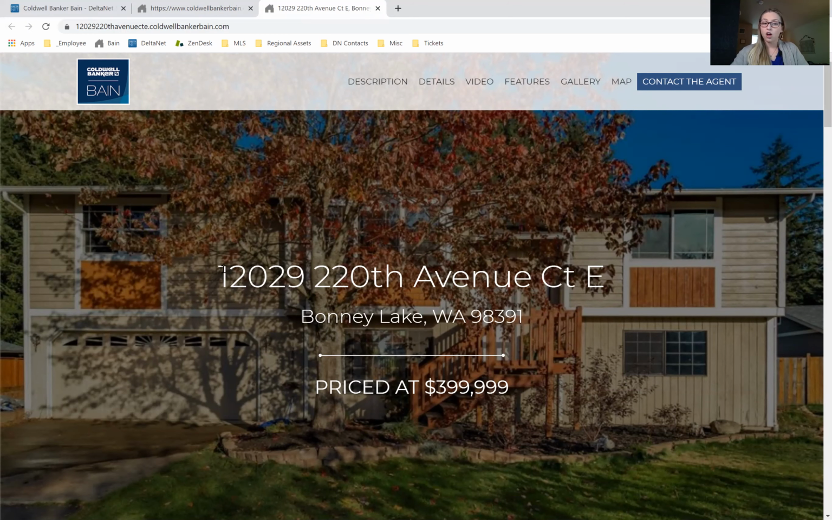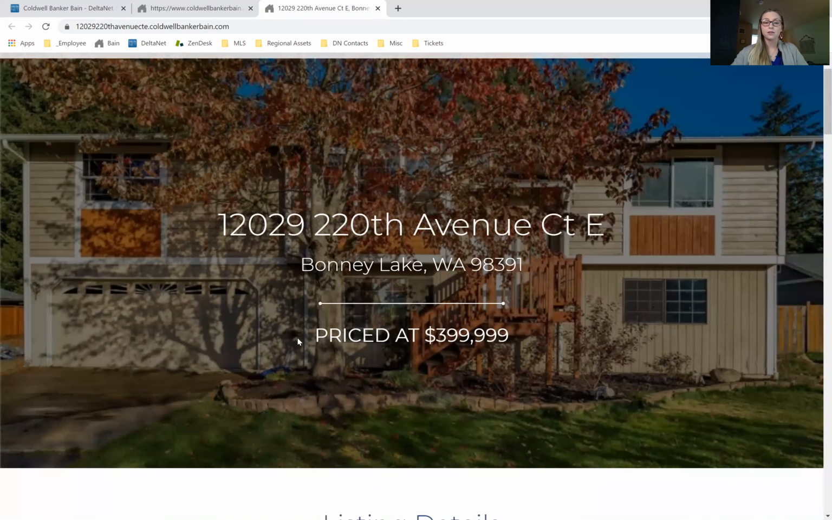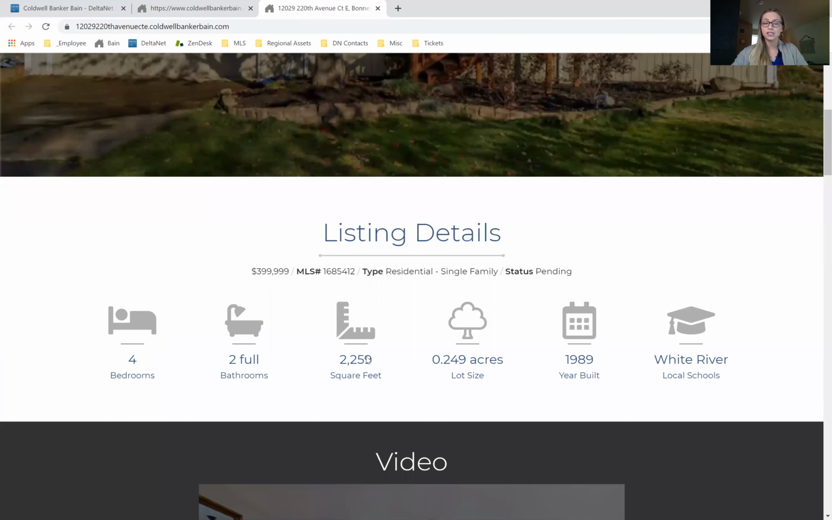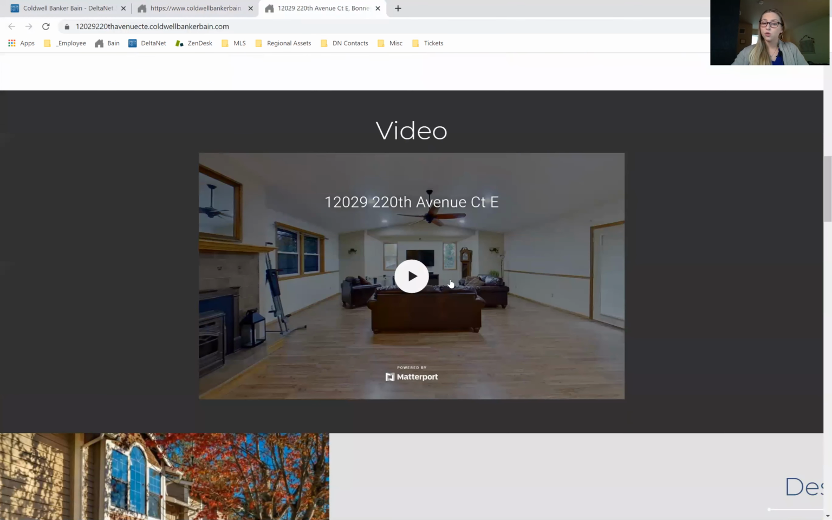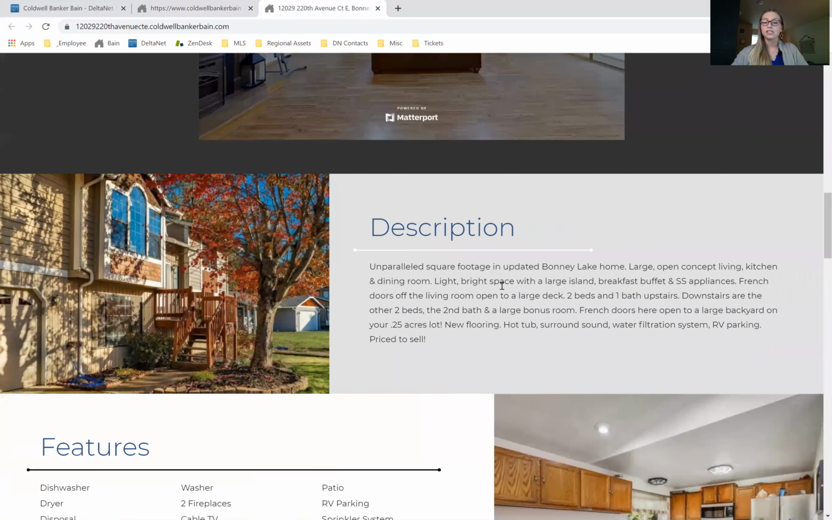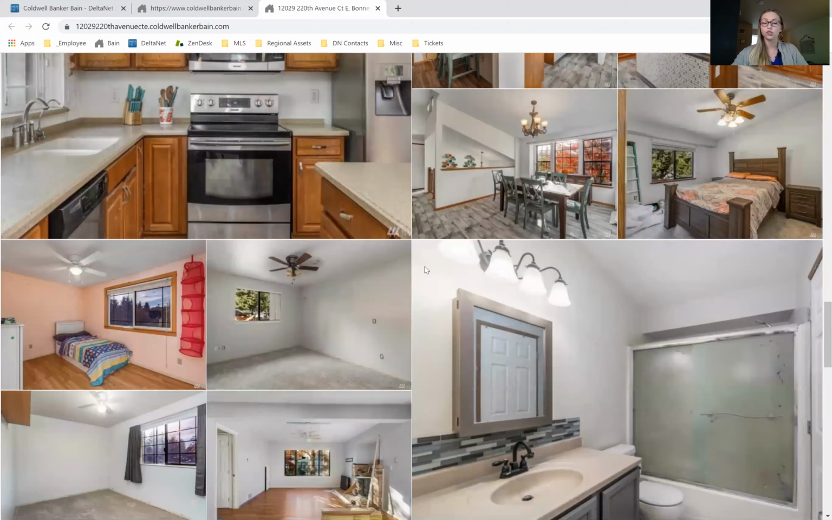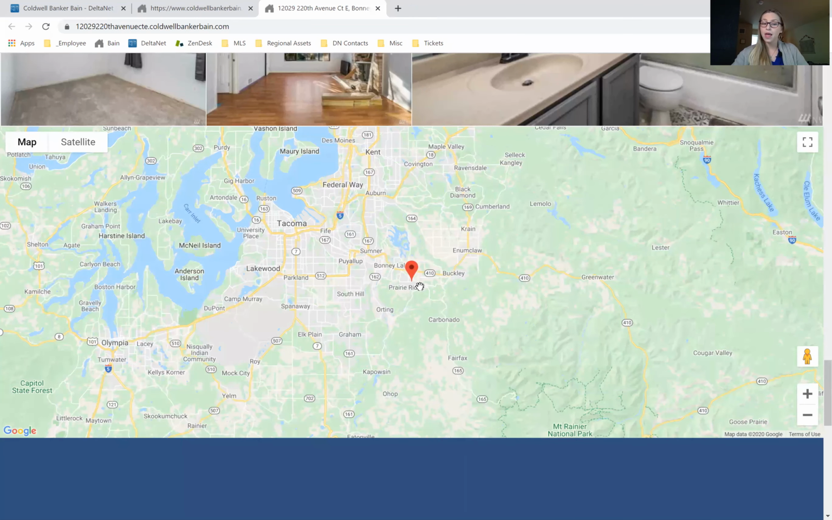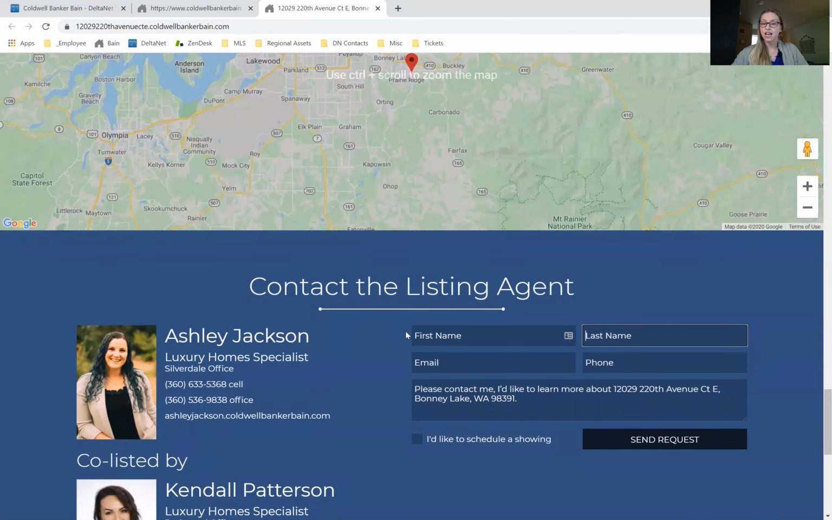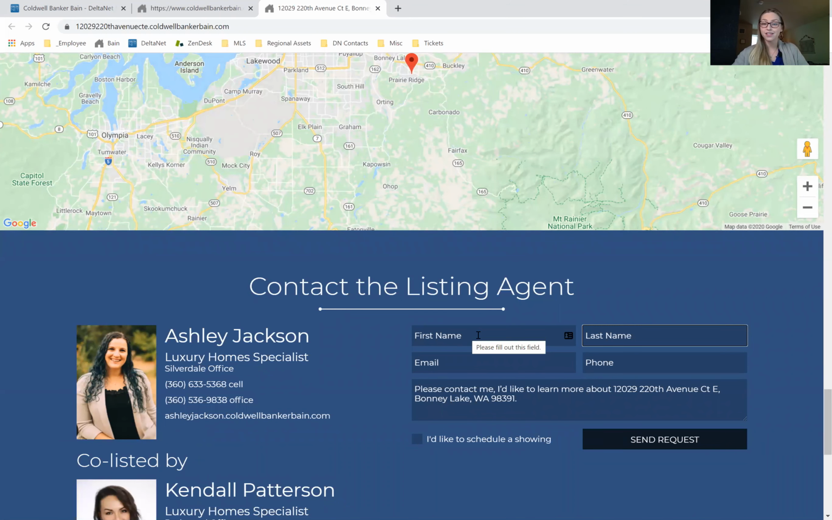It's got everything on here. It's got your property address, the price, pictures, some details. Any videos you have will be listed here. Like Ashley's got a Matterport one. It's got description, features, really everything that you need to know about the property. So it's a nice piece to market and show the property. It's even got a map. And the last section down here is contact the listing agent. So if anybody sees this and they have questions, they can directly reach out to you via this form. But this is the vanity URL.